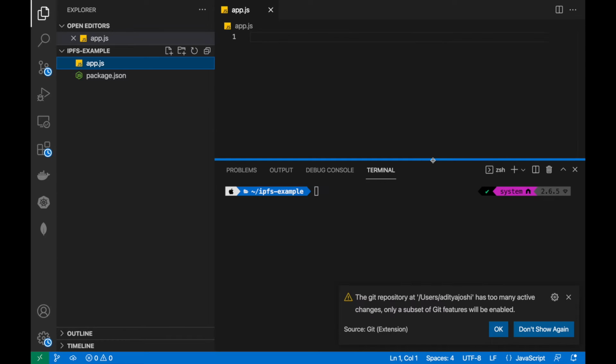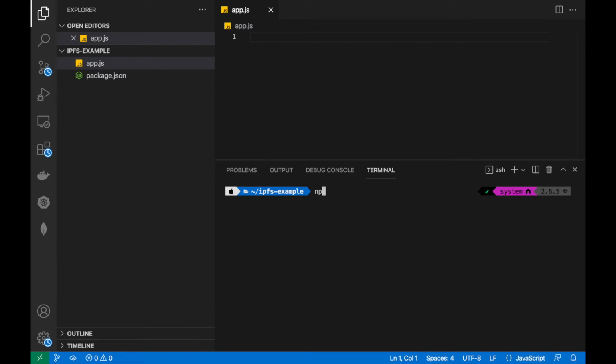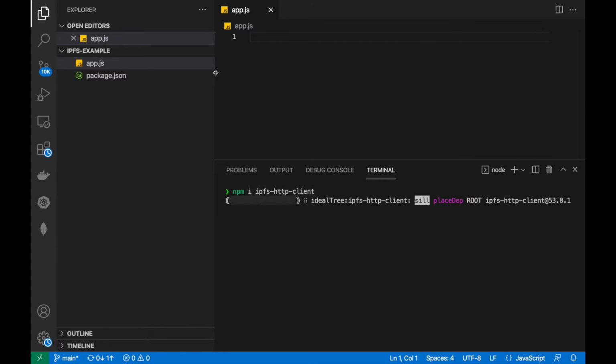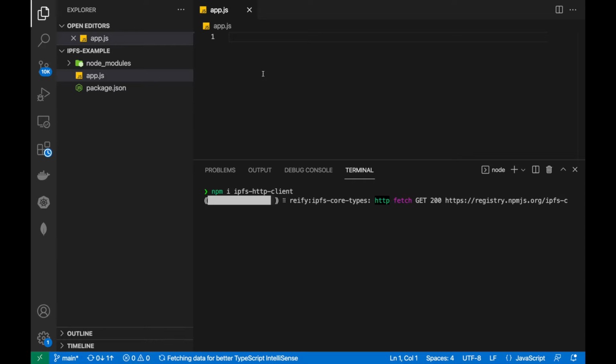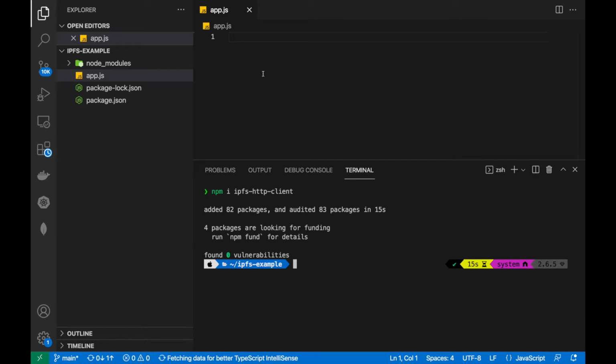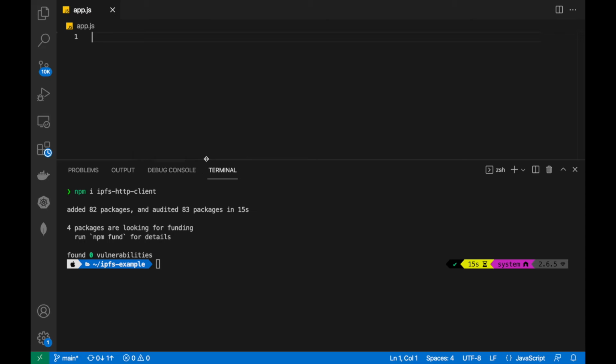There it is, and we are going to use ipfs-http-client. So let's install that library first. Let's do npm i ipfs-http-client. Okay, so our library has been installed successfully, and now we can start on the implementation part. So let me just close this, and now let's write the code here.